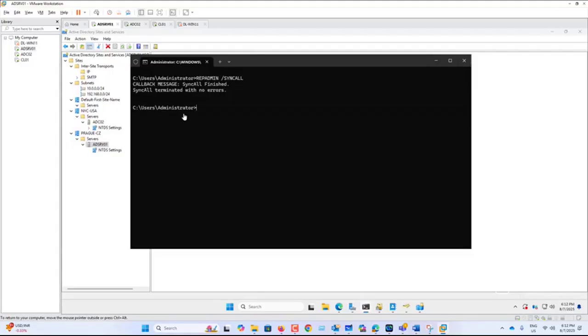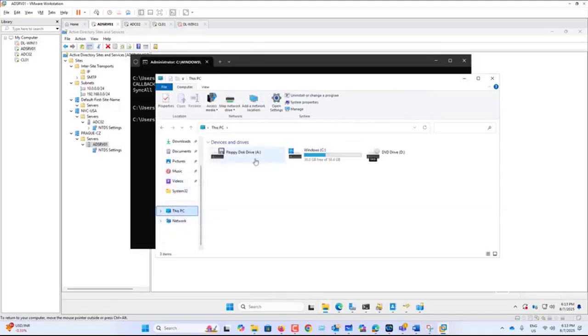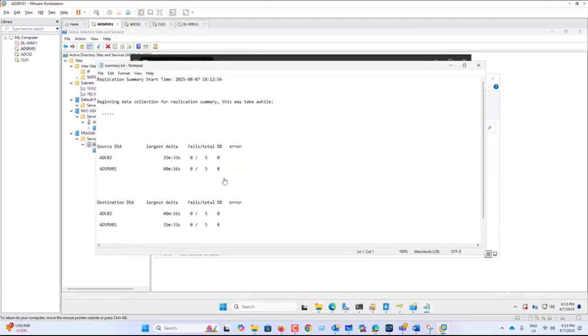And then if you need to forward the replication summary, there's a command called replsummary, and forward this to C summary.txt. So it means you have summary.txt with the status as a summary.